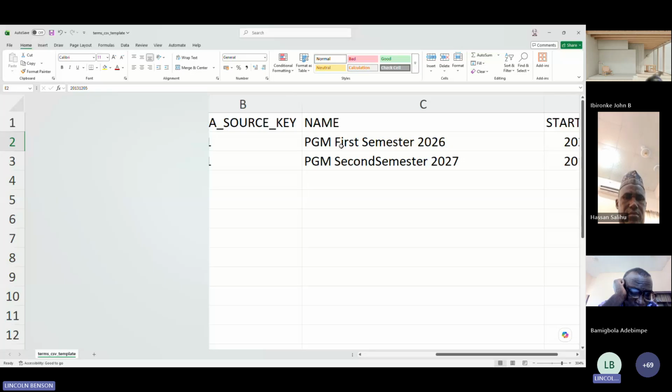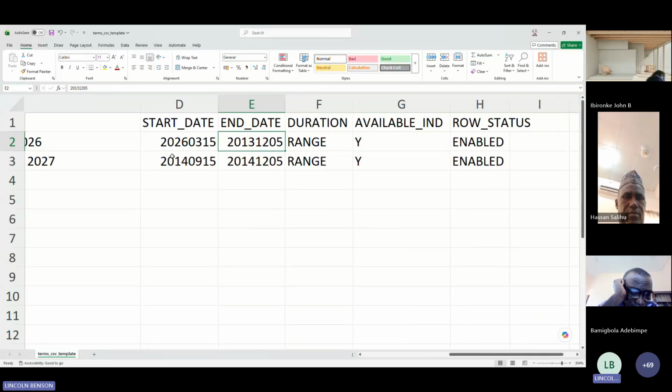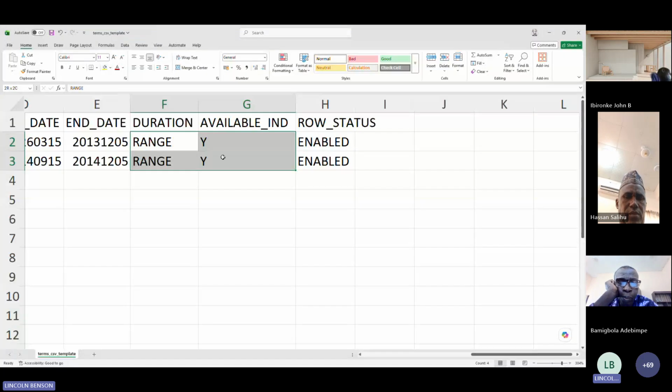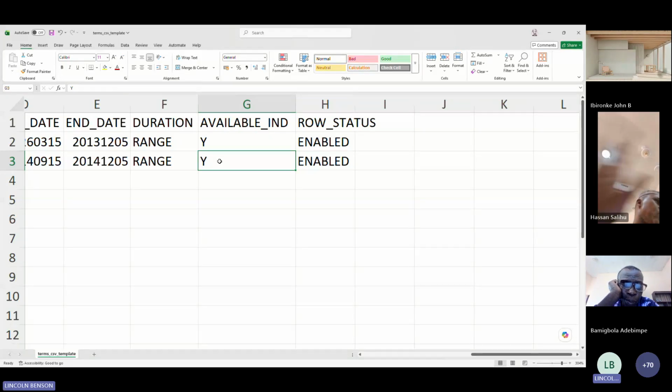When does the second semester start? When does it end? Then duration. This duration, just leave it as range. The availability, leave it as yes, and the row status, you leave it enabled. If you don't want the semester to be available yet, you put N. But if you want it to be available, then you put Y.